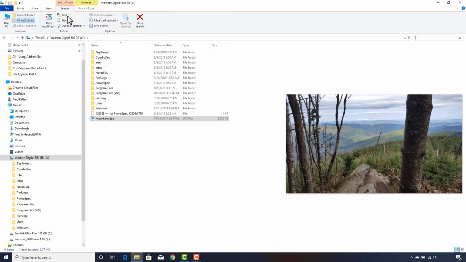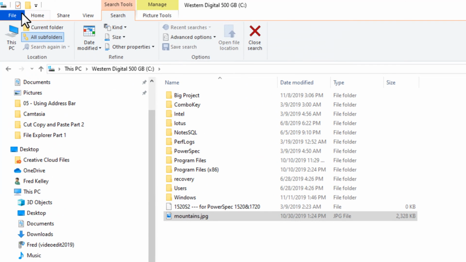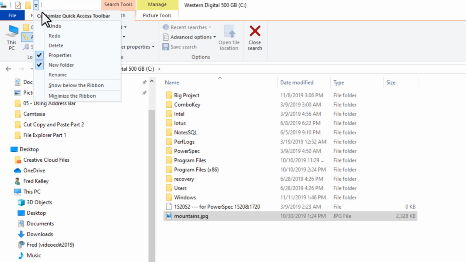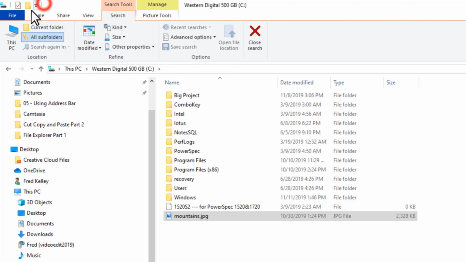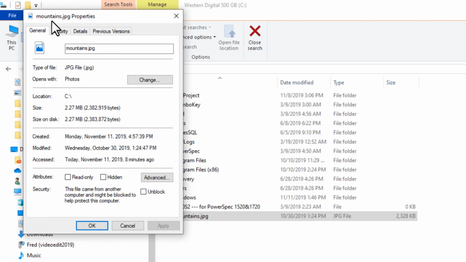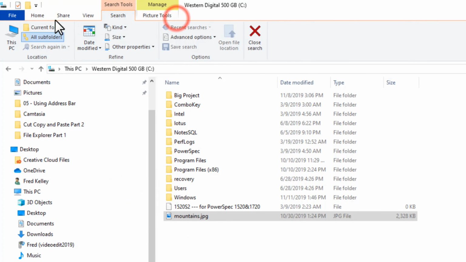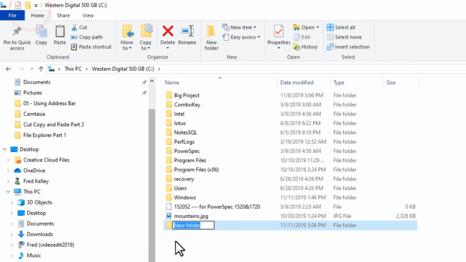Finally, I want to point out the Quick Access Toolbar at the very top of the window. This gives you a very small set of customizable buttons that let you take quick actions. Click this down arrow to see the options here. Currently, just two buttons are turned on. You can see Properties and New Folder are checked. The two buttons here are those commands. If I click on the Properties button, it shows details about whatever folder or file is highlighted below. The next button creates a new folder.